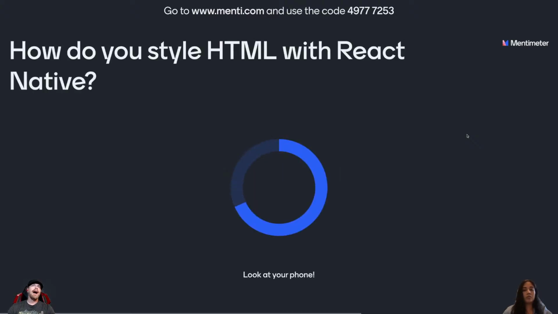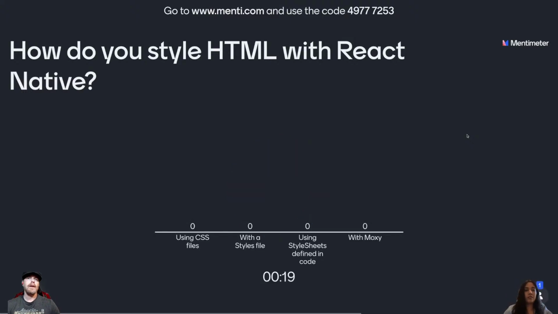Come on, Karen. How do you style HTML with React Native? Using CSS files. With a styles file. Using style sheets defined in code. With Moxie.